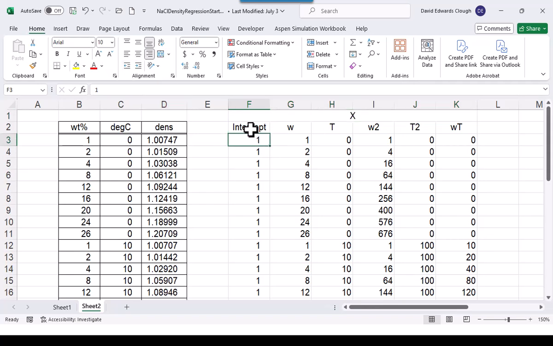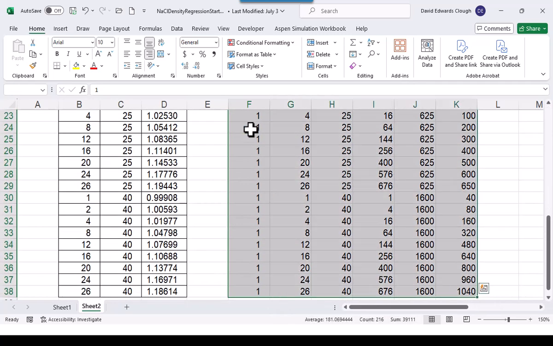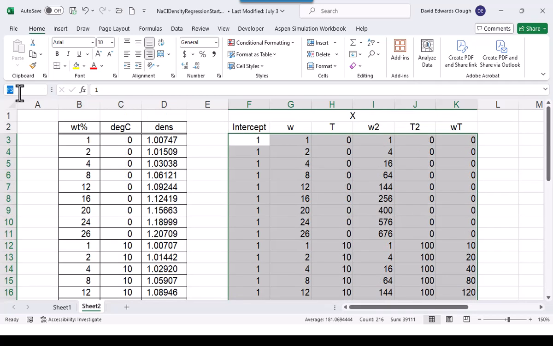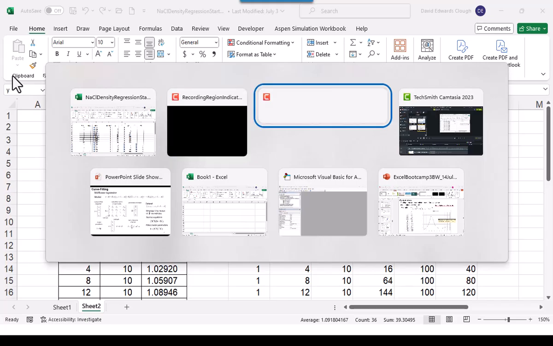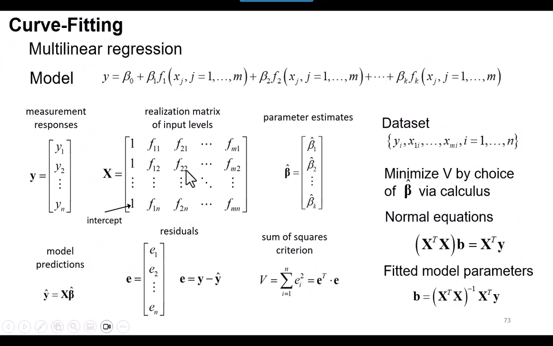So let's take these numbers and name them X, and while we're at it, we'll create a name for the density numbers, just the numbers, not the heading, as Y. Okay, so that gets us a start. And what we now have created is this X matrix and the Y matrix. So we're working toward this formula down here.